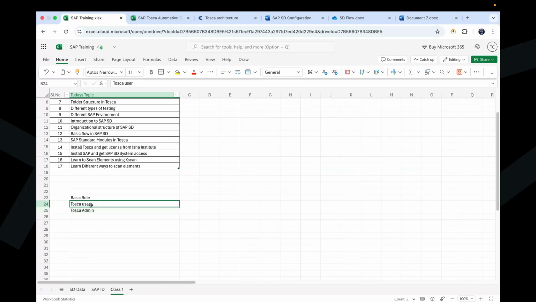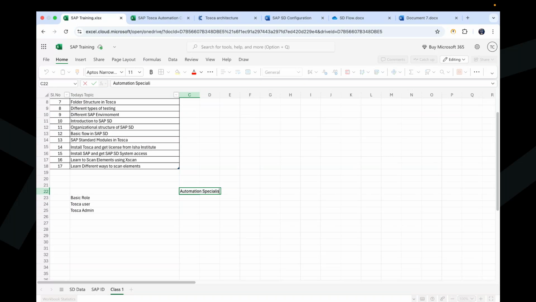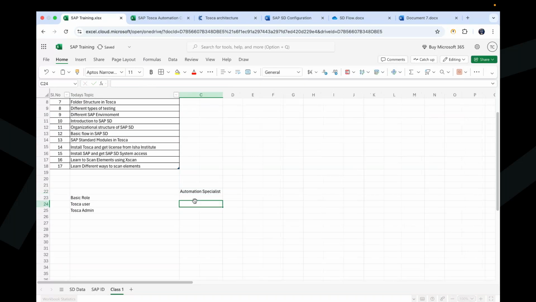So you are almost right. You can say Tosca user, Tosca admin, or to classify it in a little more detail, there are actually two roles. Basically, in industry, what you will find is it depends on the job you will be performing, not the designation, which can be different. You can be a lead in automation, you can be an integration engineer, you can be integrating a DevOps tool with Tosca, anything. But basically, you will be either a Tosca automation specialist or a Tosca architect.